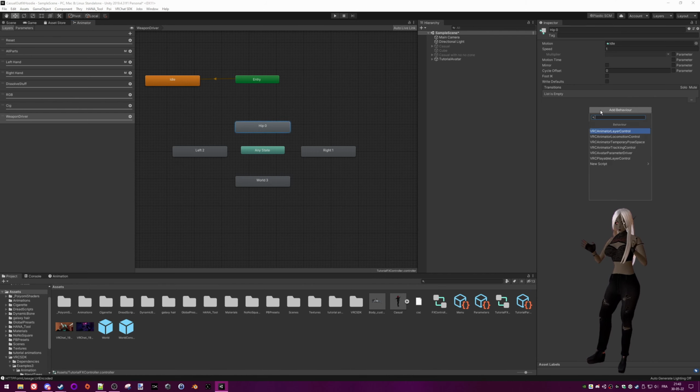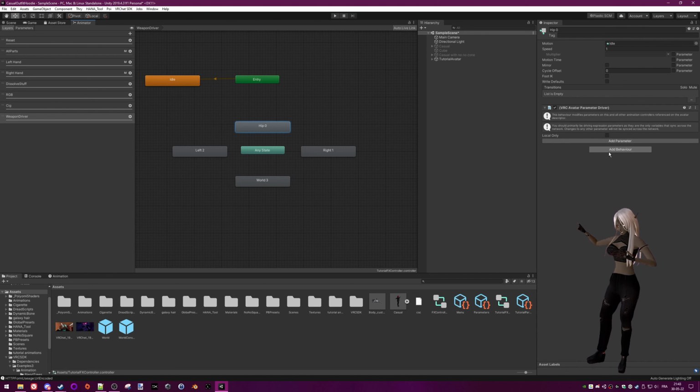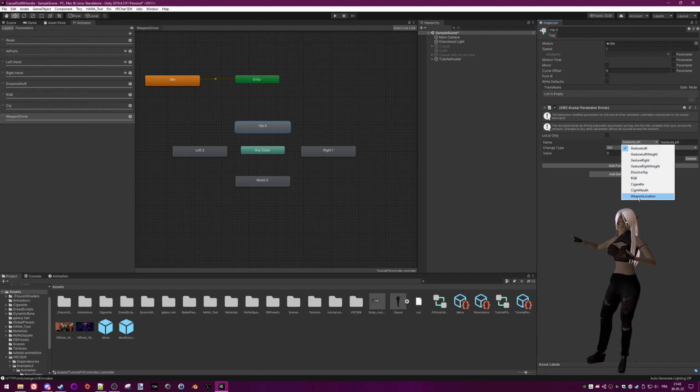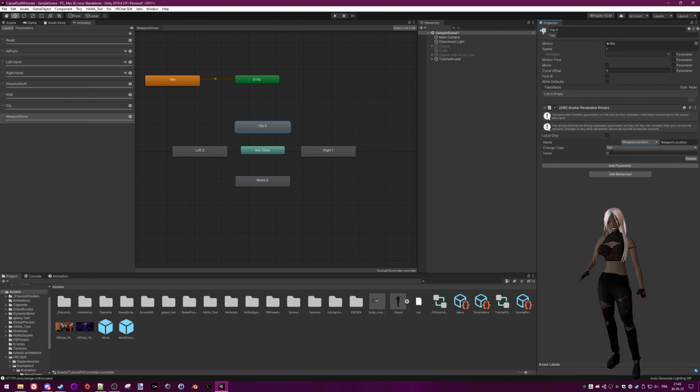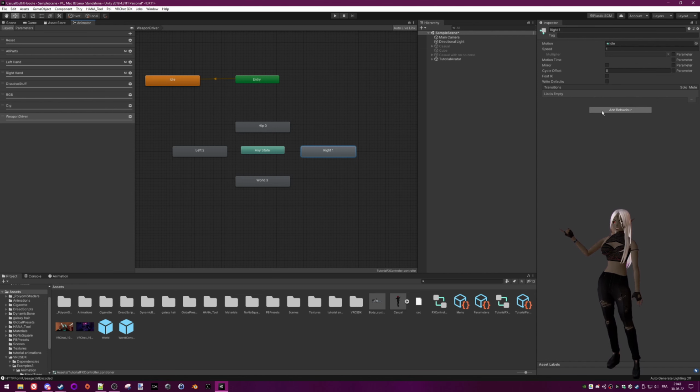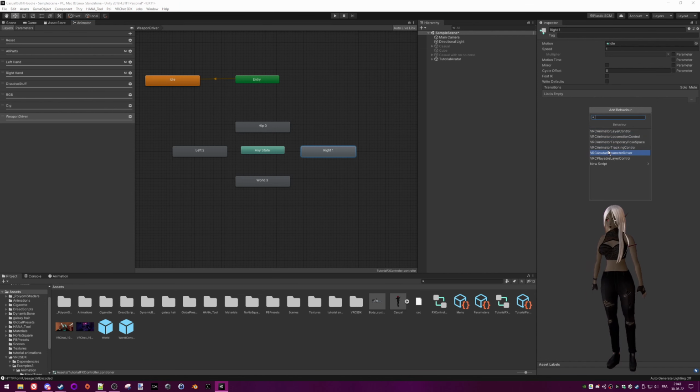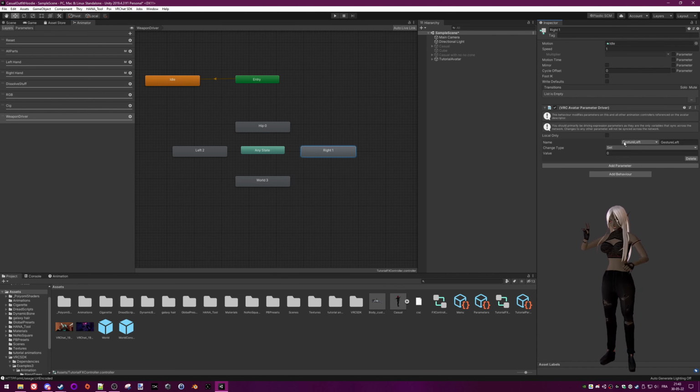To hip 0, we will add a VRC avatar parameter driver, add a parameter, select our item location parameter, and put the value to 0, which is the default value. To right 1, we will do exactly the same thing, but with the value 1. And so on for the value 2 and 3.